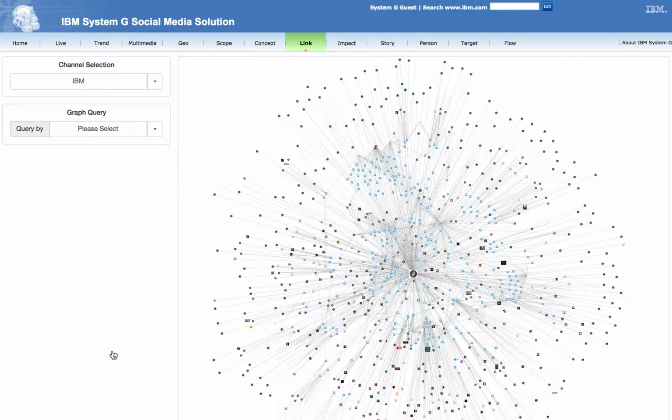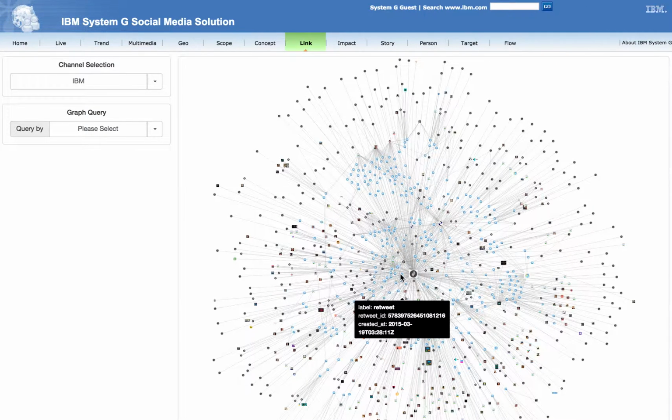In this screen, we see the interface for IBM System G Lite, which is a graphical interface used to render a large-scale graph containing several hundred nodes. In this particular graph, we're looking at tweets from our IBM channel. As we hover over the nodes and edges, we see content related to them.